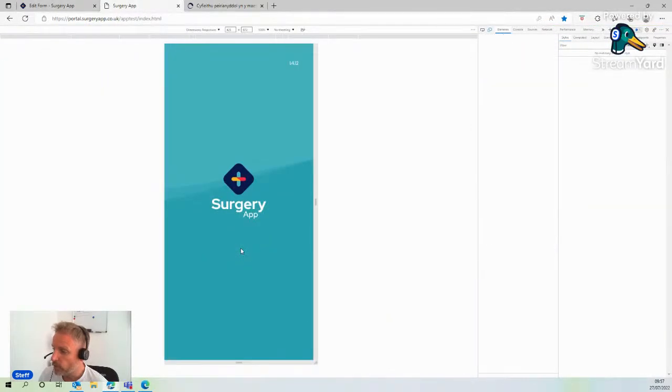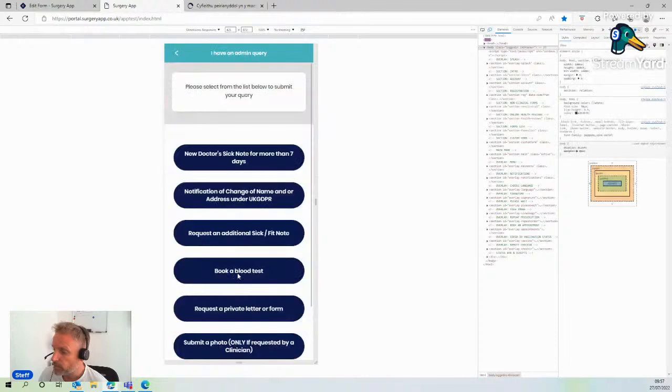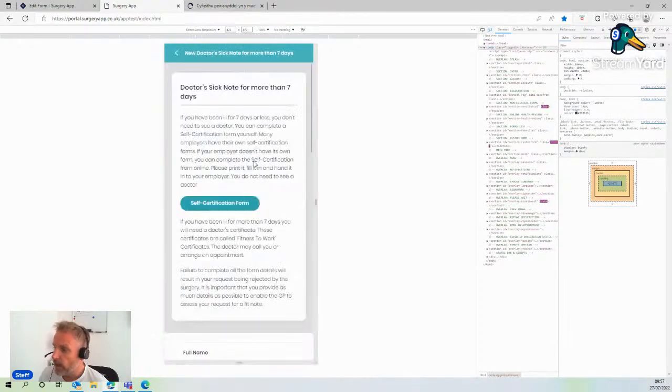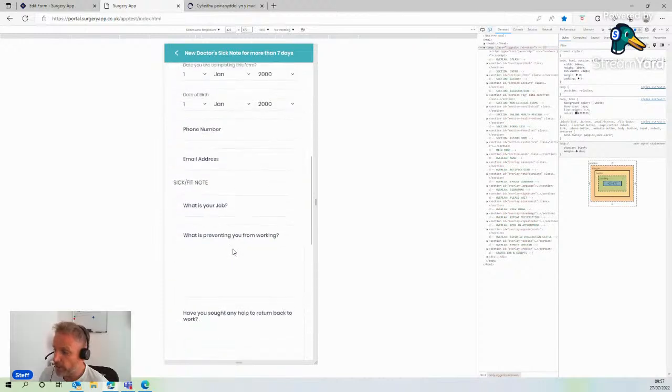Let's take a look what this form looks like. Admin queries. There we are. New doctor sick note more than 7 days. And there we are, so that the patient can fill this form in.